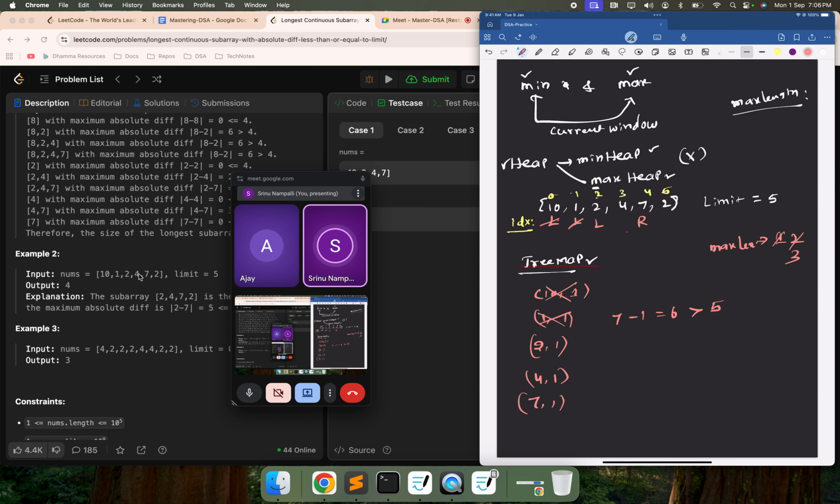Now once I remove 1, max is 7, min is going to be 2, which is less than or equal to 5, so I found a valid window. Now again calculate the length. Right is pointing to the 4th index, left is pointing to the 2nd index, plus 1, so again you will get 3, so there is no change in the max length. Is this clear, Ajay?